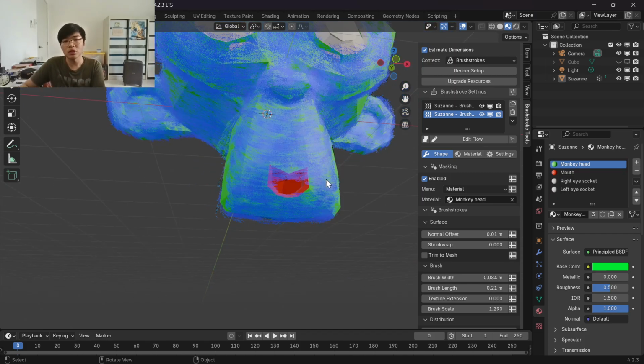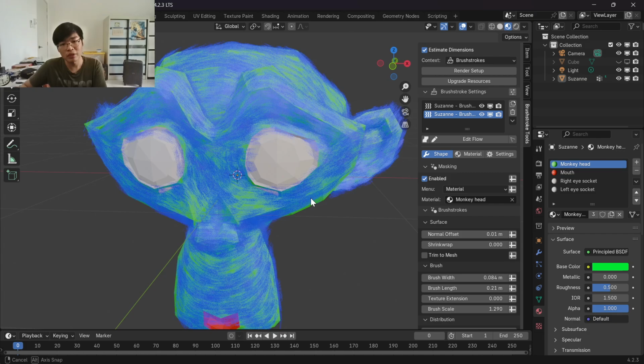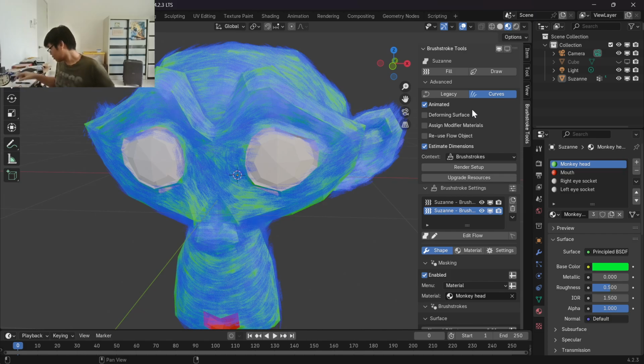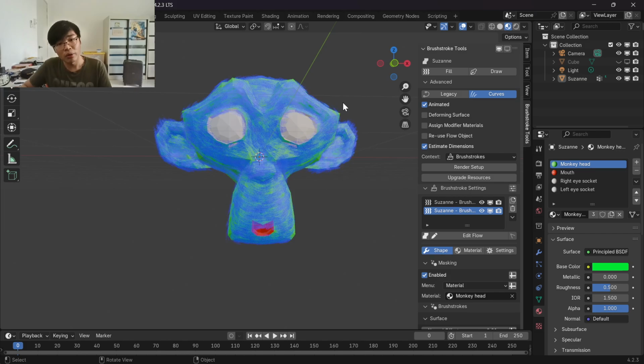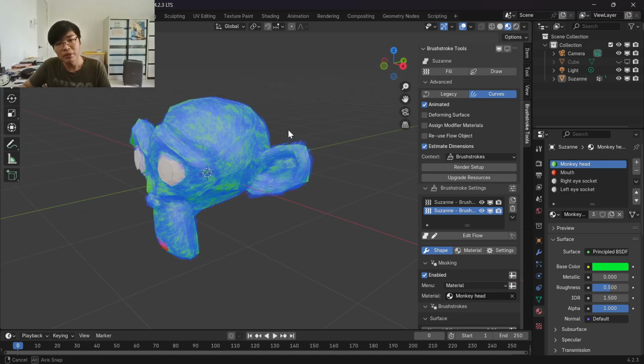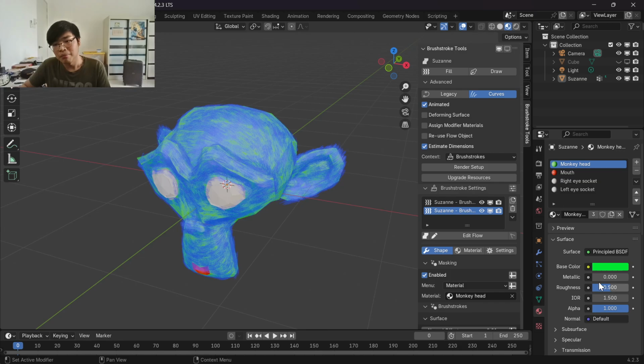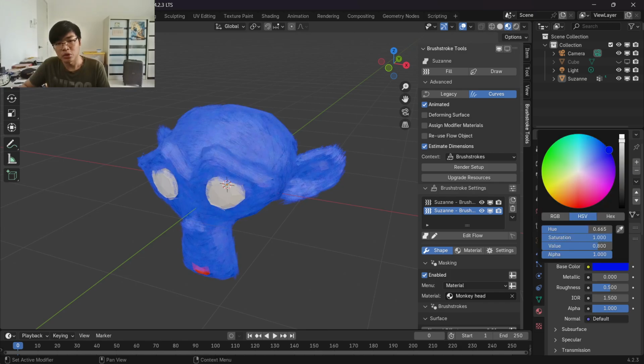You have the fundamentals of masking through vertex groups and material assignment. And I guess that's it. That's all the materials I want to cover in this brushstrokes tool.